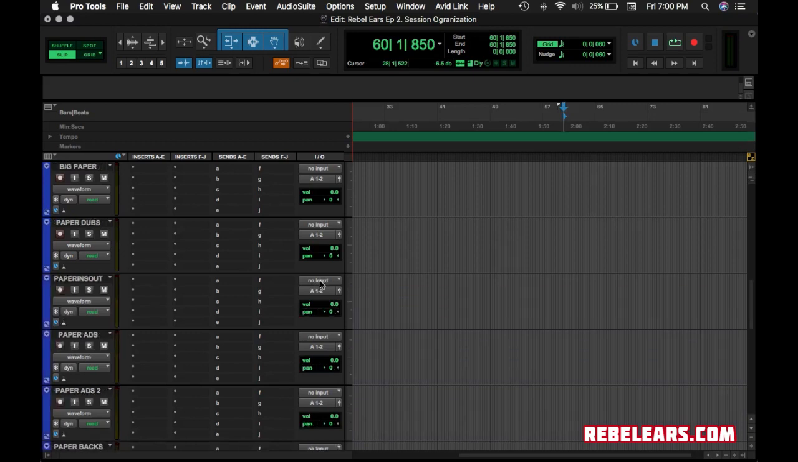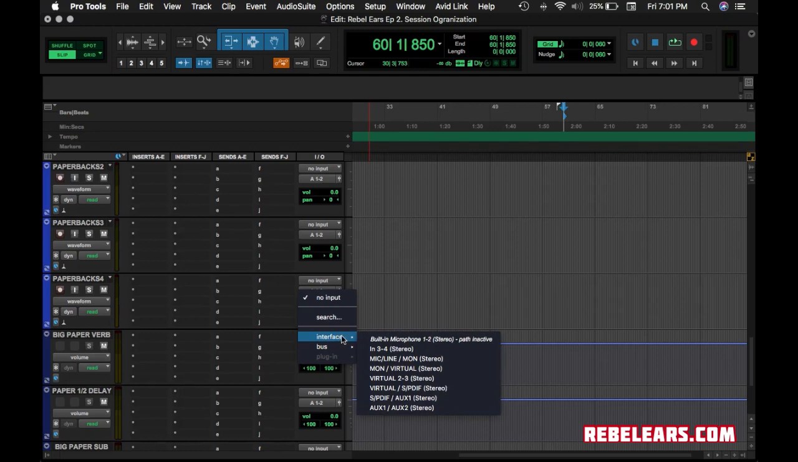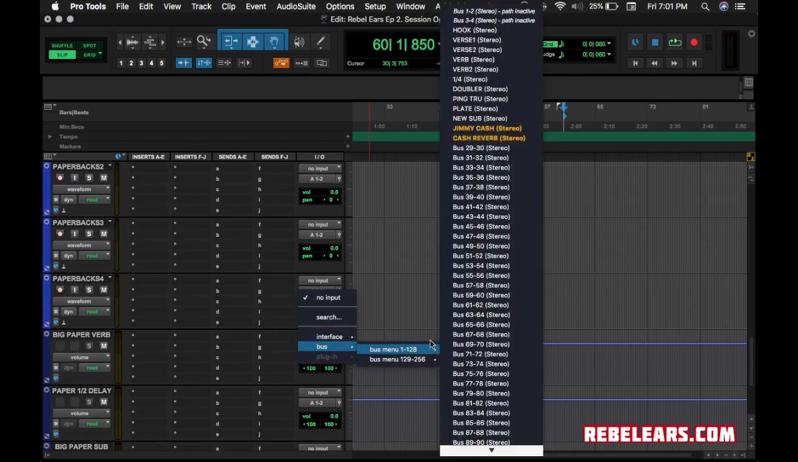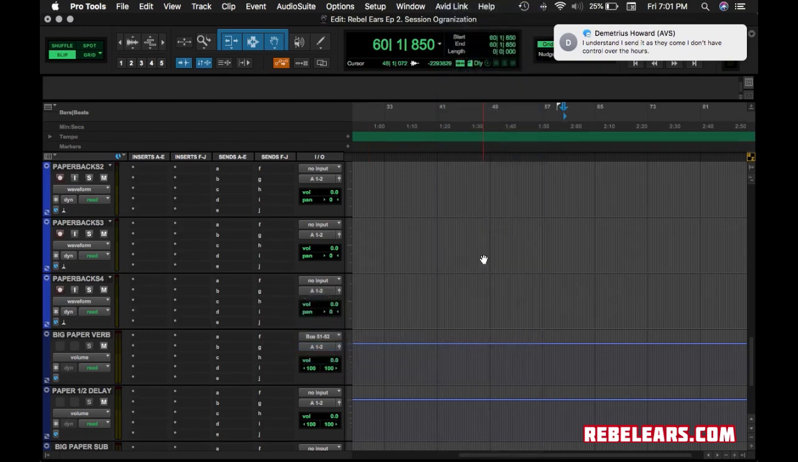All right, so then we have done this for Jimmy. Now we need to go down here and we need to do the same thing for Paper. So we're going to hit this input here on our auxes, right? And then let's say we want to use 51 and 52.